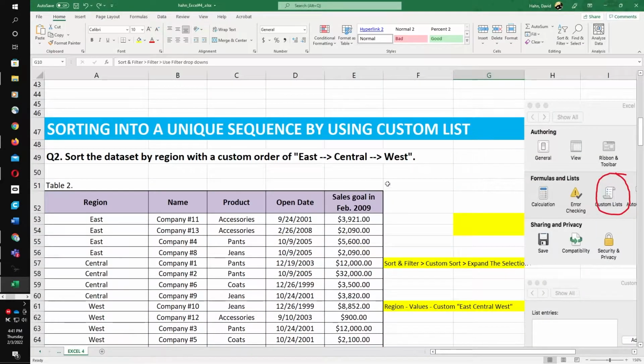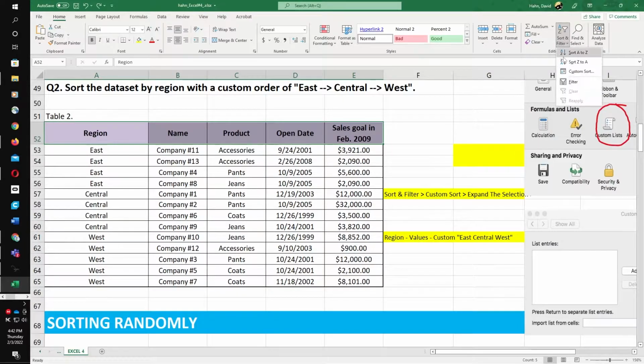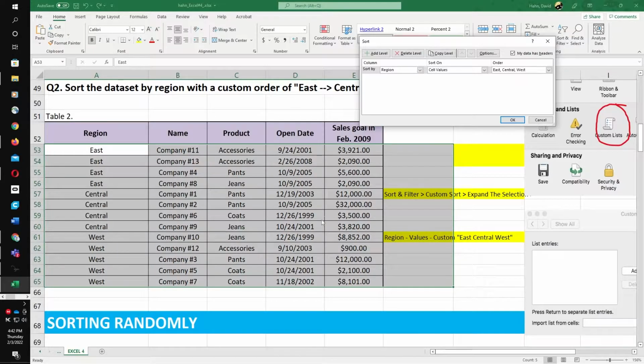Over here we can do sorting by unique or custom list, and it's very similar. So let's take a look. Sort, filter, custom sort, expand the selection. We'll say sort, custom sort, expand the selection, and what it does is it expands it to the whole table. Right now it's sorting by east, central, and west. Let's reverse that to west, central, east.